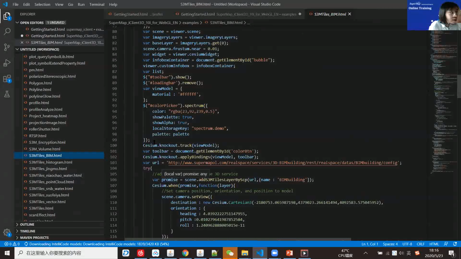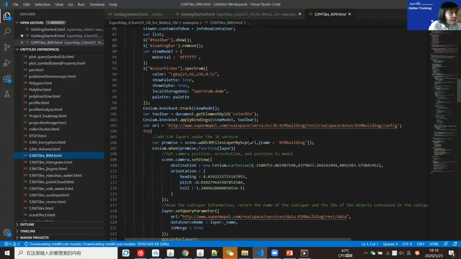Here is add S3M by SCP. You can just copy, add S3M layer by SCP. This URL is the layer URL, and we can set its name.